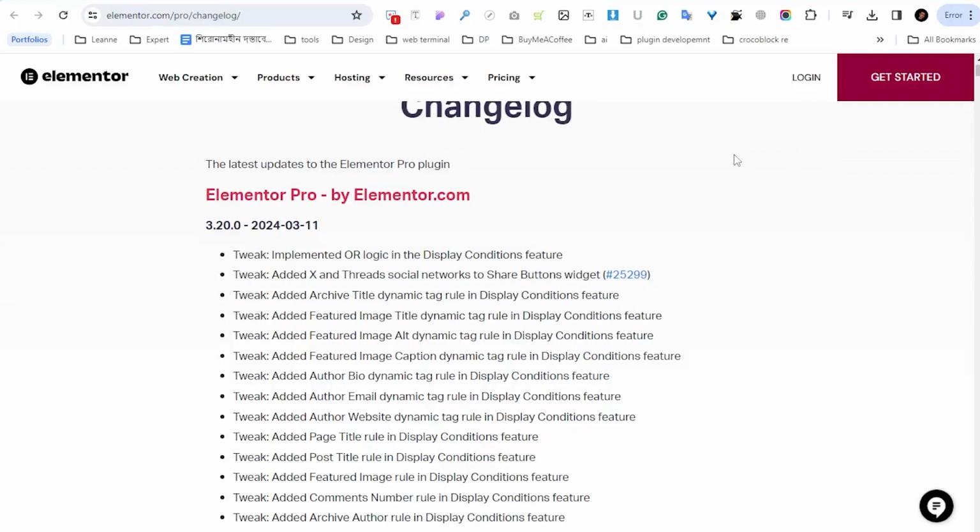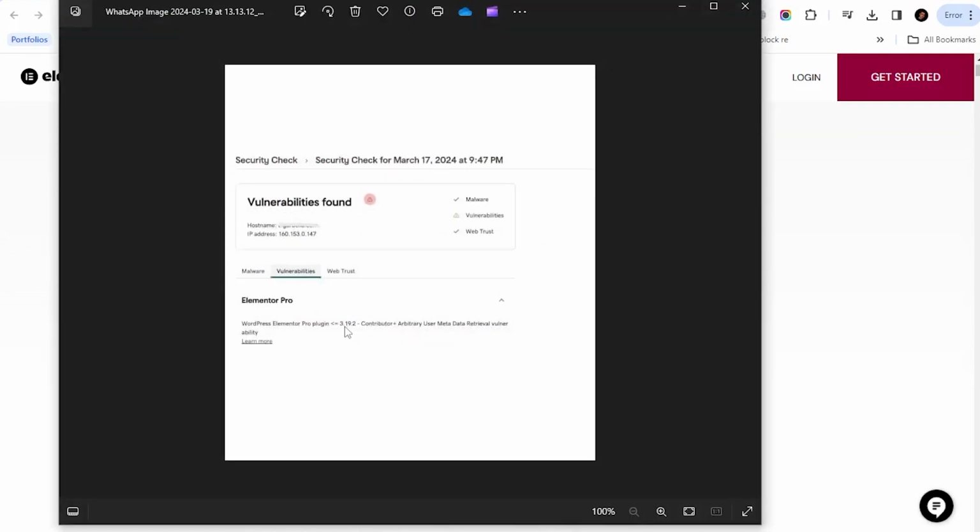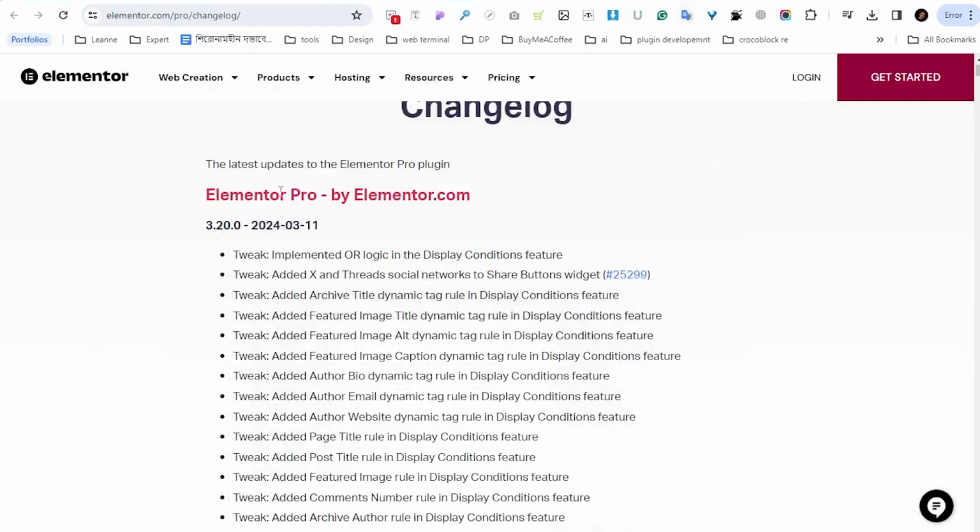In this video we will talk about Elementor Pro. Recently my client showed me that his Elementor Pro was not the latest version, so a vulnerability was found. This is a very serious issue for your website. In that case you need to update your Elementor Pro if you use it. Elementor Pro has launched a new version, 3.20.0, which is the very latest version.